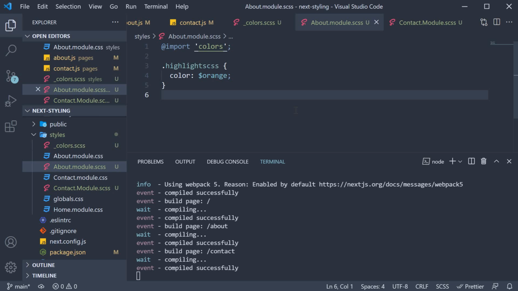All right, the last bit in this styling section is to learn how to use a CSS in JS solution with Next.js. Let's take a look at that in the next video.